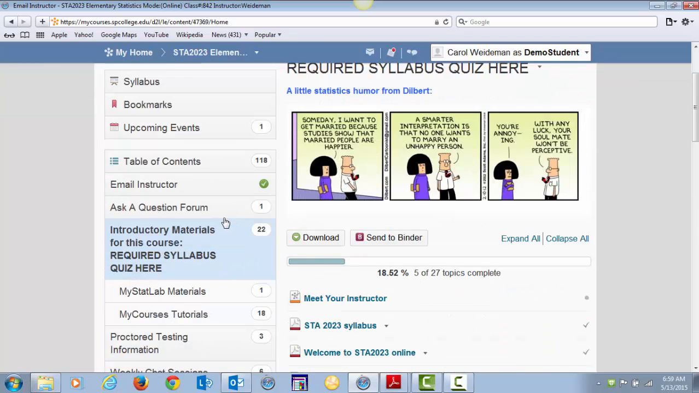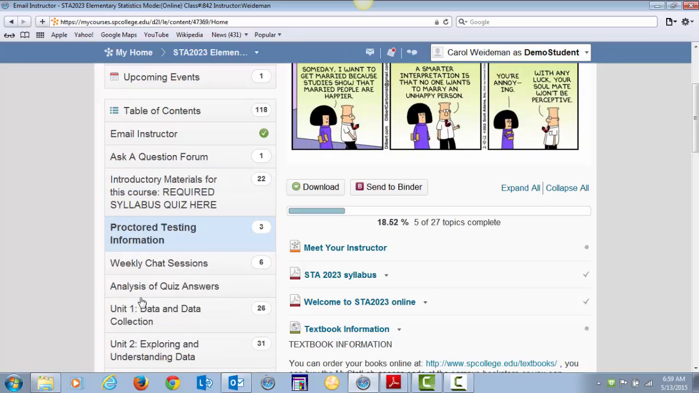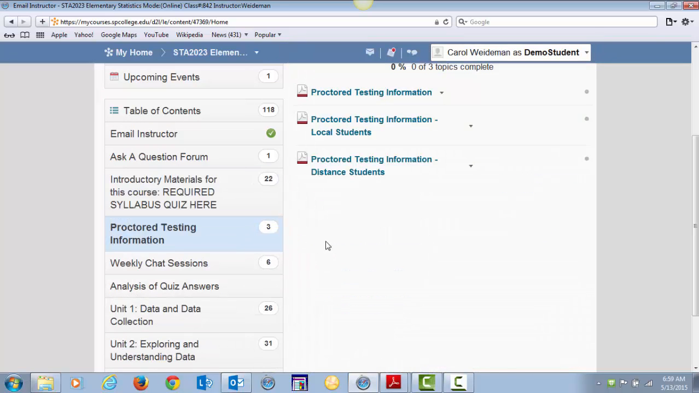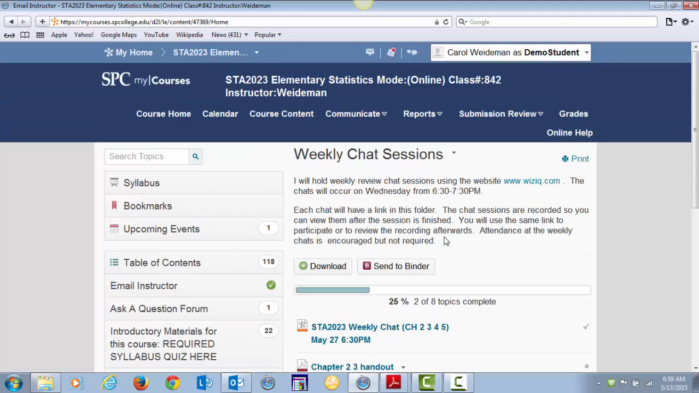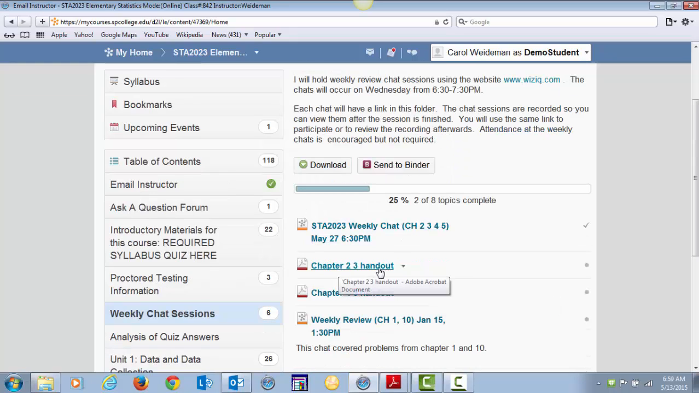Okay, let's go back over to the table of contents. There's a proctor testing folder here, which gives information about the proctor testing, how to sign up, the dates and so forth. Weekly chat sessions. Each week I will hold a live synchronous chat, and ours will be on Wednesdays from 6:30 to 7:30. There'll always be a link in here, which I'm not going to click on here, but when you click on it, it'll take you to the WizIQ website, where I conduct the weekly chats. And I'll also provide the material that I'm going to cover.